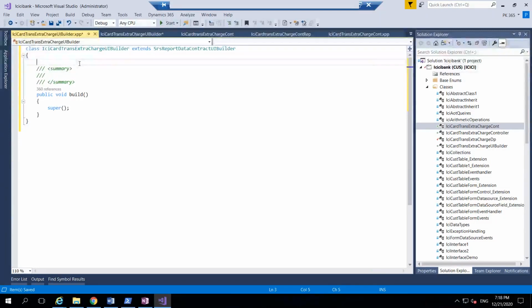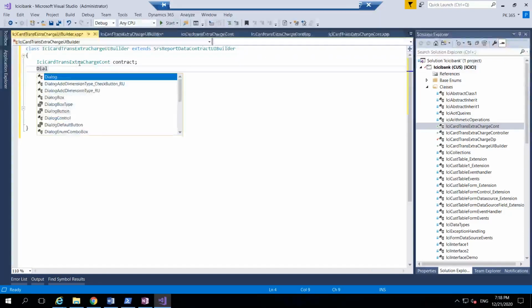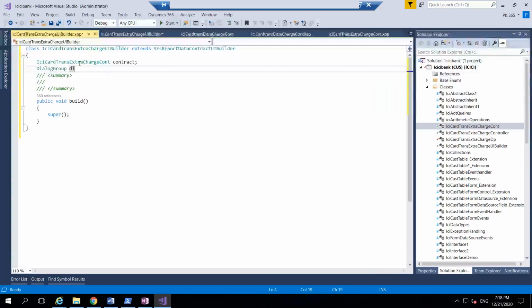Let's create two dialog groups. I will take ICI car trans extra charge contract, or count, whatever you can call it, and then I will take two dialog groups, dialog group DLG1, and then dialog group DLG2. Oh wait, you can define that at the top itself. It's a habit for me to define one variable per line, to make it more separable, which is why I do that. That's up to you whether you want to do it like this or work in any other fashion.